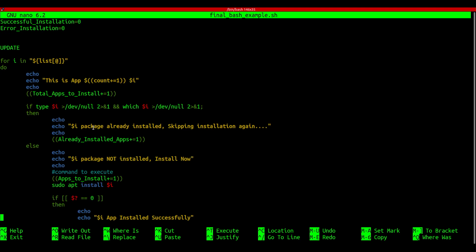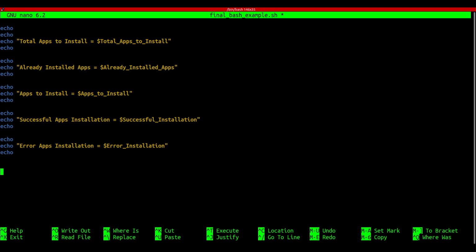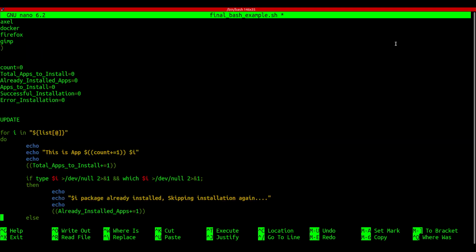I'll show you how to write your own custom bash scripts from scratch, how to execute them, and how to work with variables, including user inputs and system variables. Let's dive right in. Section 1: Creating your first bash script.